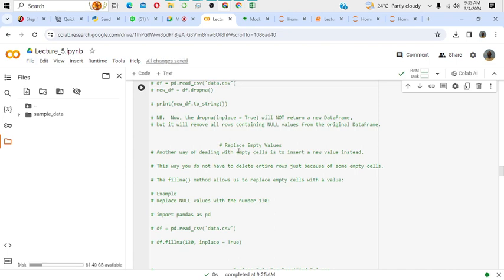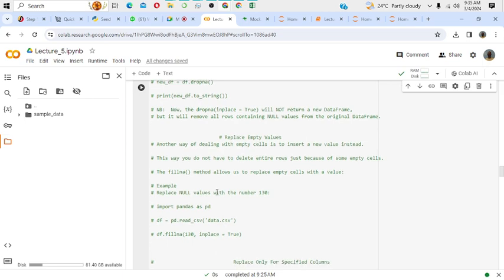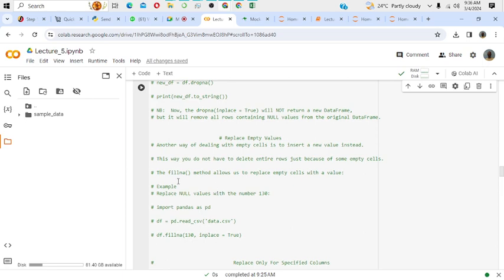So the next thing is replacing the empty values. You can replace empty values with some values still within the same data set. This way you do not have to delete the entire row just because of some empty cells. We use the function fill null values here. Just remember that we were using drop to drop the null values. Now we have fill null values that will allow us to replace empty cells with at least some values.